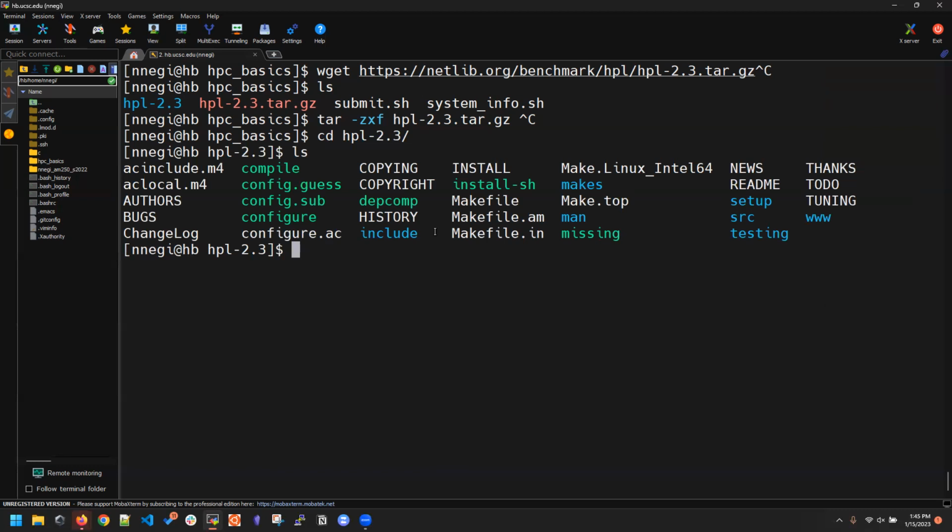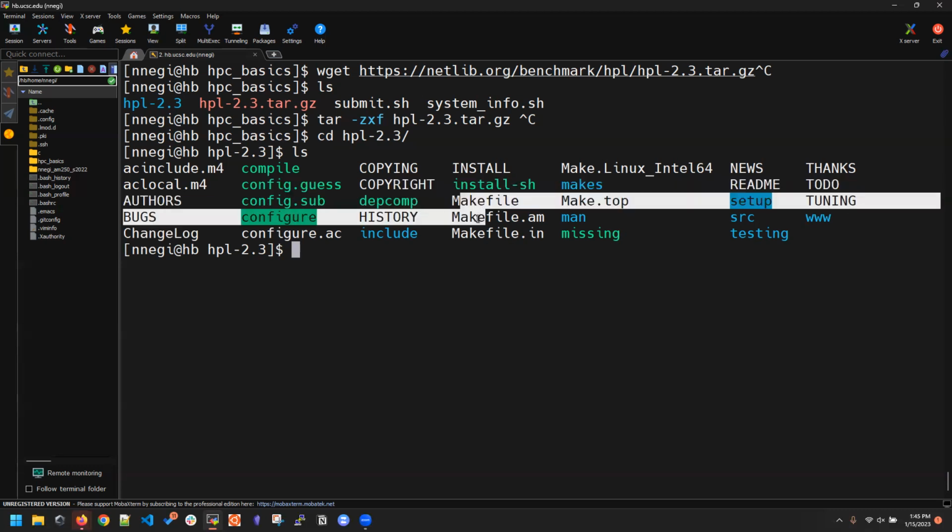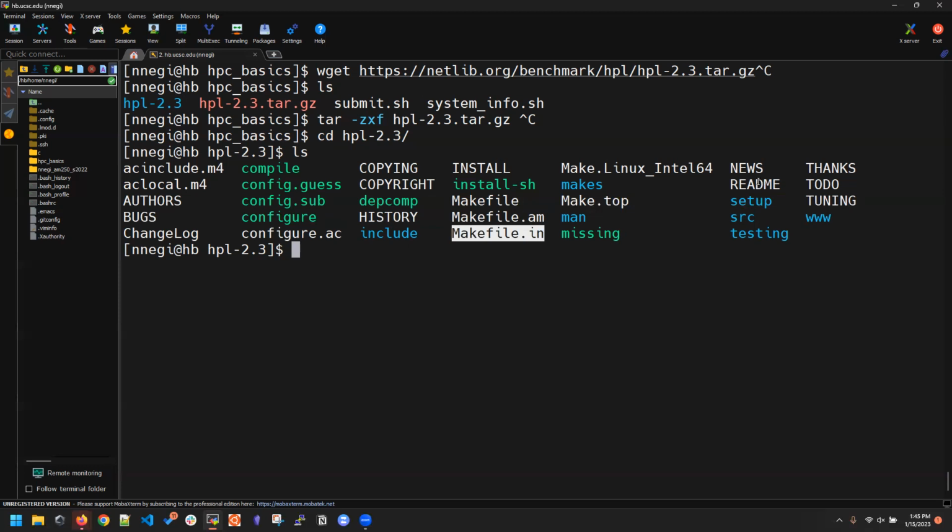So this is the structure of most HPC applications which are open source. You will have a file for the authors, a bugs file, a changelog file, some files which deal with how to configure the application that you're trying to compile, some makefiles. But the thing that helps us get started is the README.